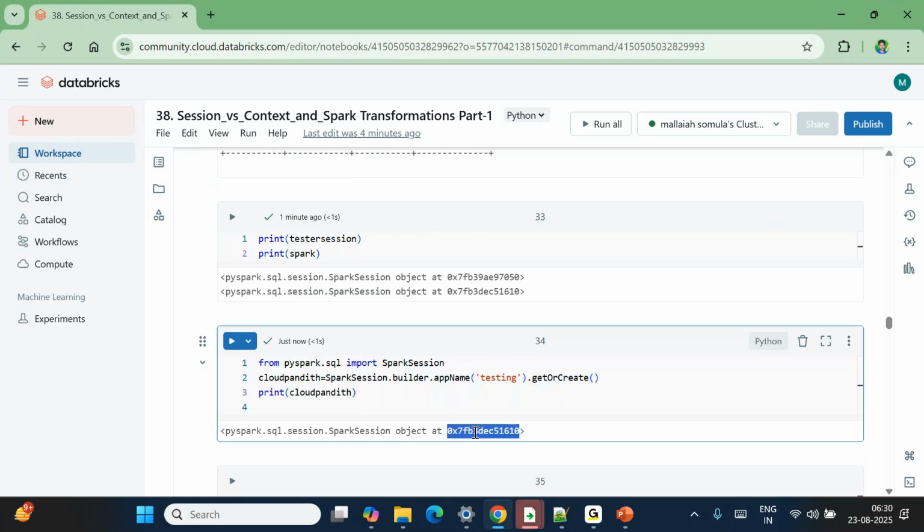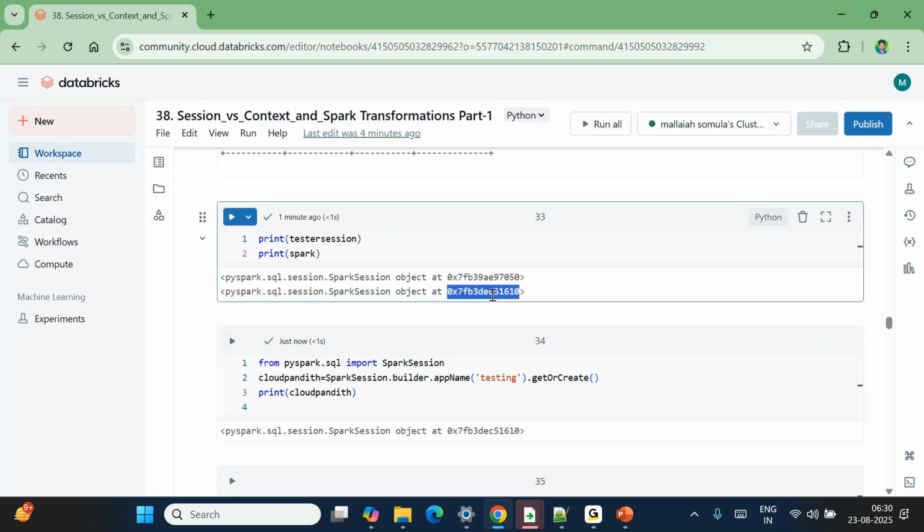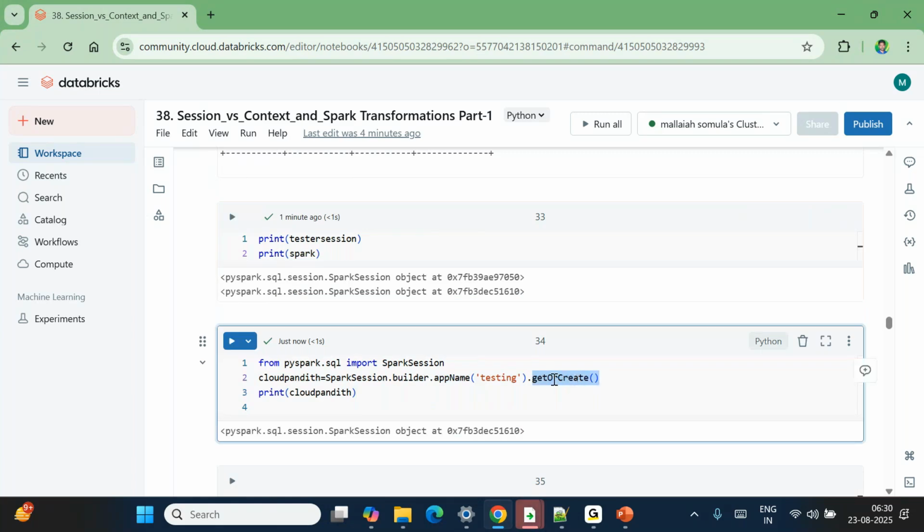But if you look at this address and the Spark session address, are both the same or not? Same only, sir. Why is it the same? Maybe it's the default, sir. That is the reason. It is not the default. What happens is, we asked it to getOrCreate. If it is available, it gets it; otherwise, it creates a new one. So it is just getting the existing session and assigning it to the variable called Cloud Pandit. That's why when you print Cloud Pandit, it is showing the same address.